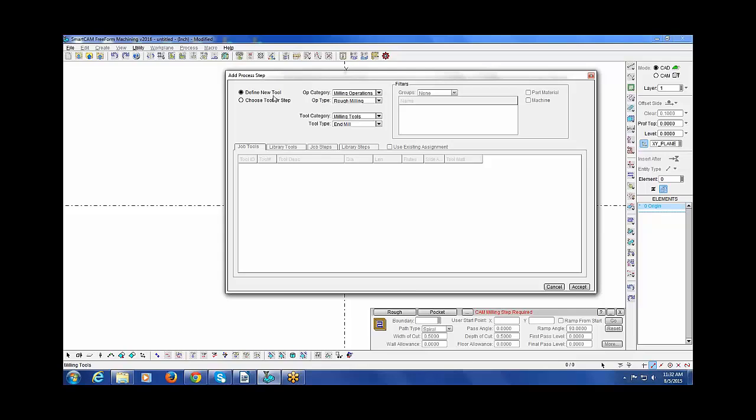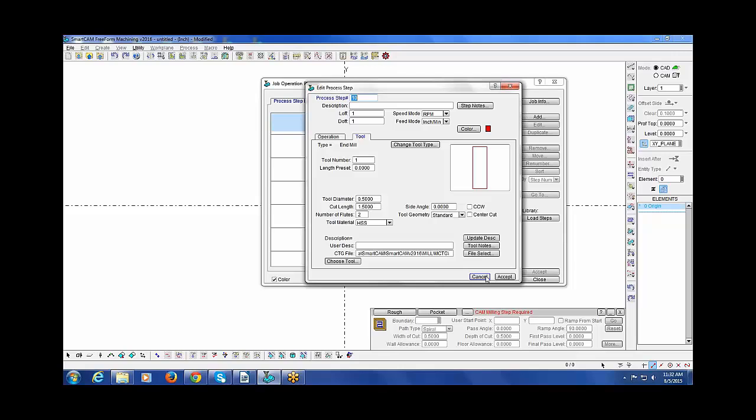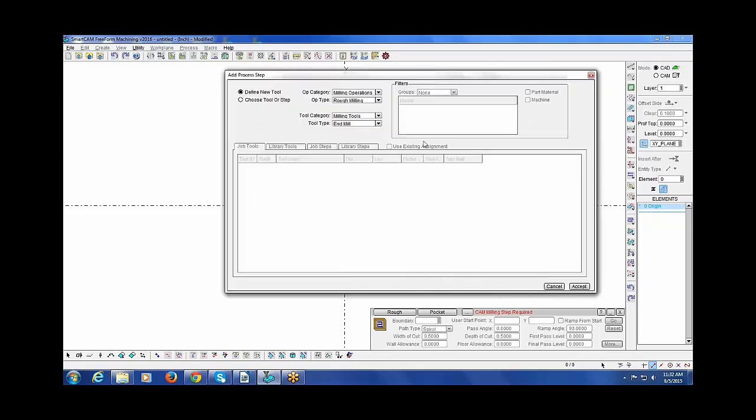While it's a different presentation than what you currently have with the release product, where you have the op category, op type, and tool category and tool type lists, it's basically the same information. So if you choose to not use any of this new library capability, you would simply choose your category and type and choose accept, and it takes you right back to what you're familiar with. On the other hand, if you do want to pull things right in from the library, you can go straight away to the choose tool or step option.